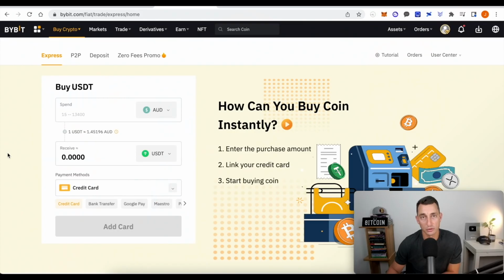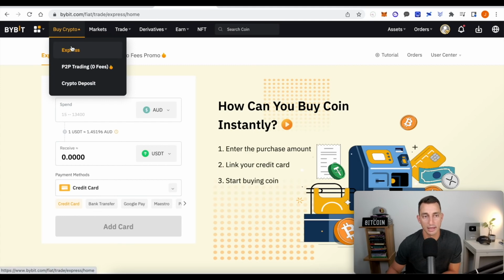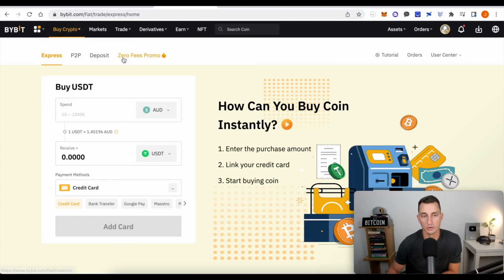Now that we know how to use ByBit as a fiat on-ramp using a bank card, let's take a look at how we can deposit cryptocurrencies onto the platform and also withdraw them. From the screen we were just at, we just have to hit deposit. Now, if you've forgotten where we were, it was Buy Crypto, Express, or crypto deposits, which is what we're going to now.